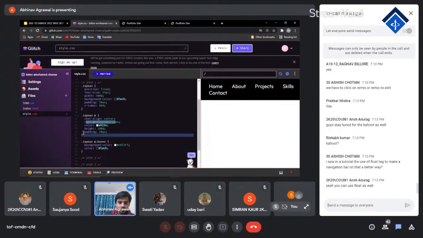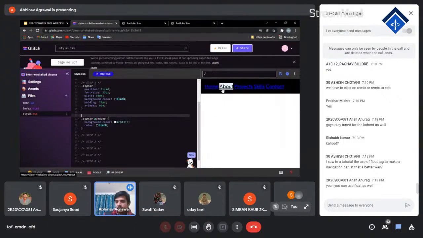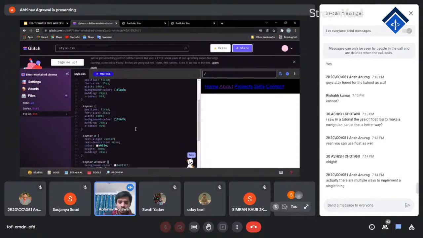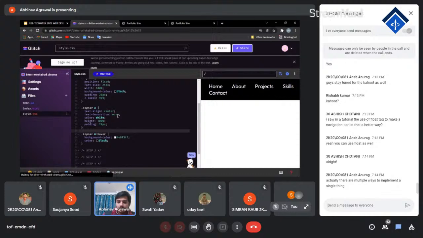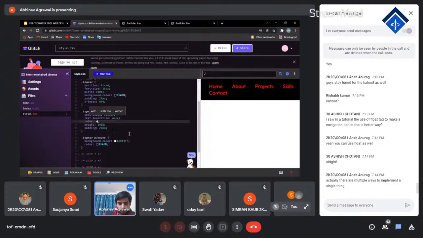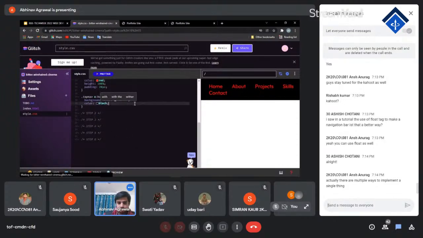If I remove the CSS, you can see underlines and the blue color. It is the browser style sheet that is automatically in the HTML, so we have to remove that. We don't need anything, so we write text-decoration: none. Color: white. You can also write it red, anything you want. It will be customizable as per your need. So let's keep it red.